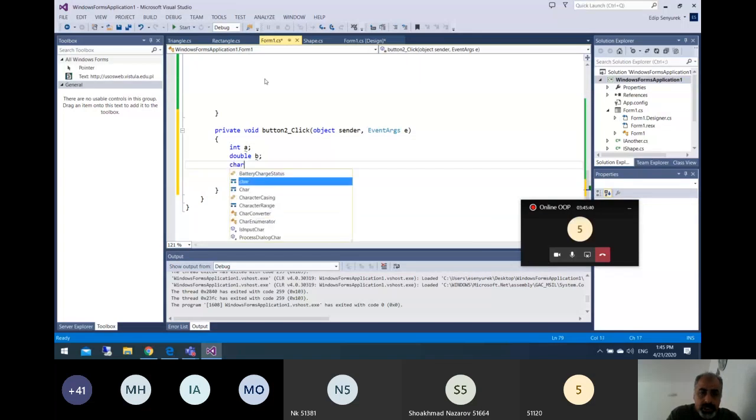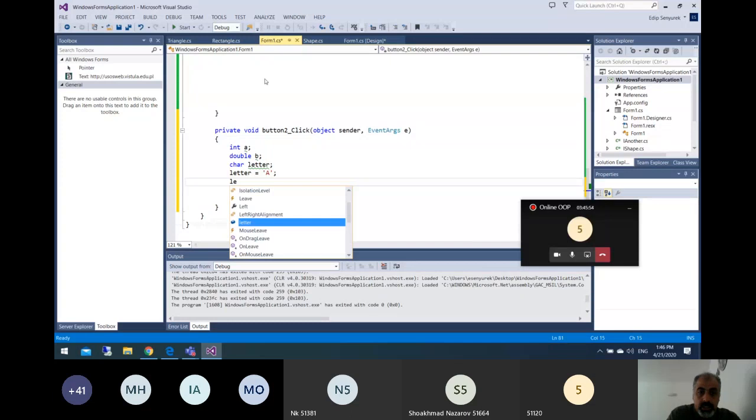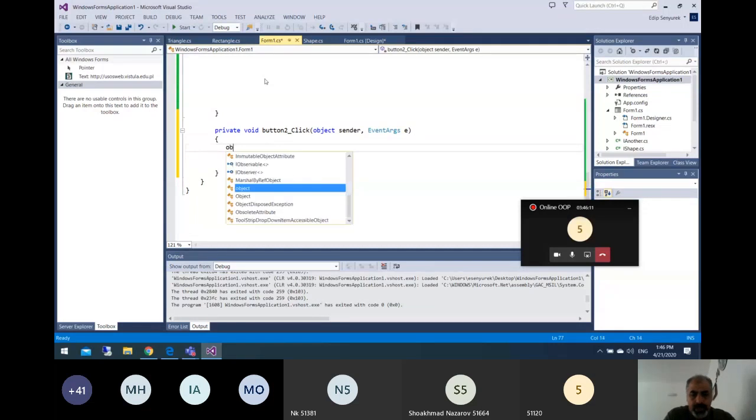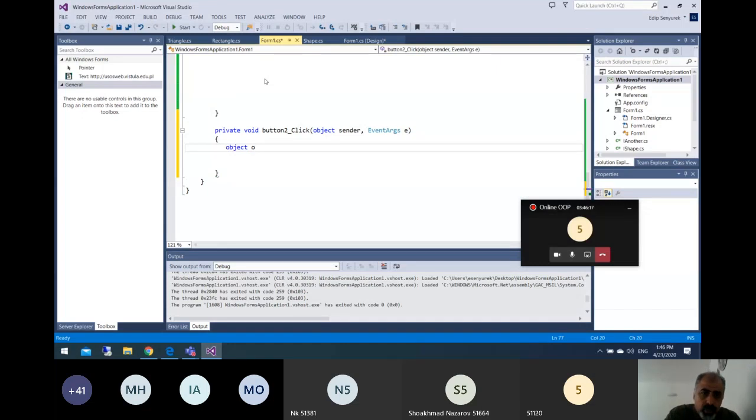And what about char? Char letter, for example. So then what's going to happen? Letter is going to equal capital A, for example. Or letter is going to equal a question mark, because it's a letter, right? At the end of the day. So as you see, this is how to make a letter. What about bool? As you know, true or false. Okay, these are what you did. So what about object? Have you heard about it? Object O. Object thing, for example, things.